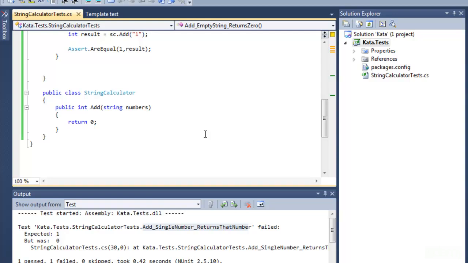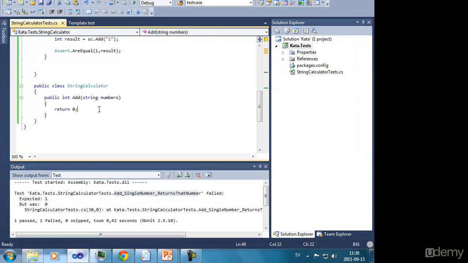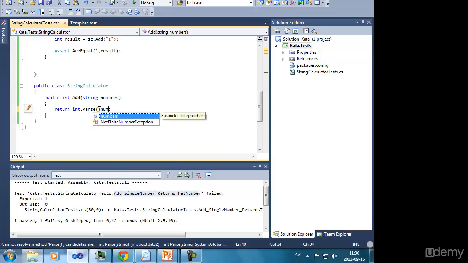What do you think I should do now? Return 1. If I return 1, it will break the first test, so I can't do that. Make all the tests pass in the simplest way possible. Return numbers, but it's a string. It's supposed to be an int. I'm supposed to return an int. Parse. Int.parse numbers. Make sense? Int.parse will turn a string into a number.